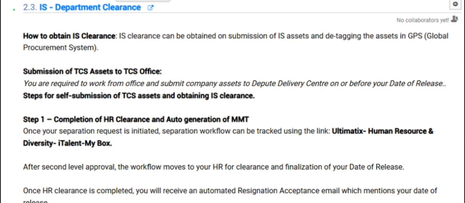So what is the process for that? The process for the submission of the TCS asset to the TCS office. Nowadays you have to go to the office and submit the asset at the office location because the COVID period is over. So there will be no shipment from the third party courier service. You have to go to the office and submit. You are required to work from office and submit company assets to the delivery center on or before your date of release. So what are the steps involved with the IS clearance?